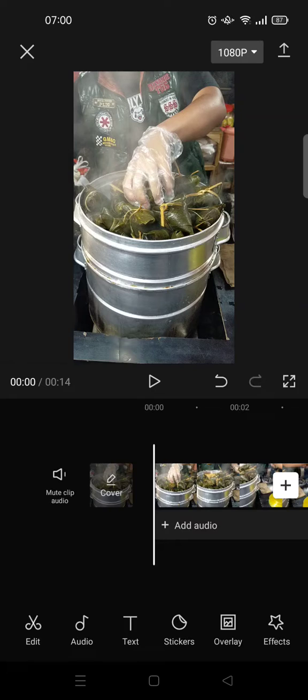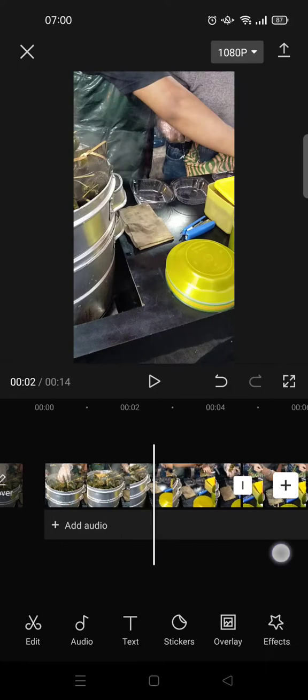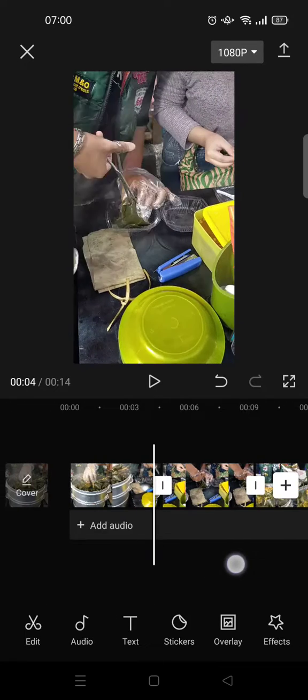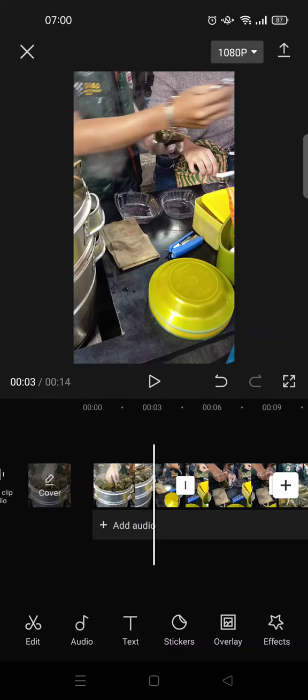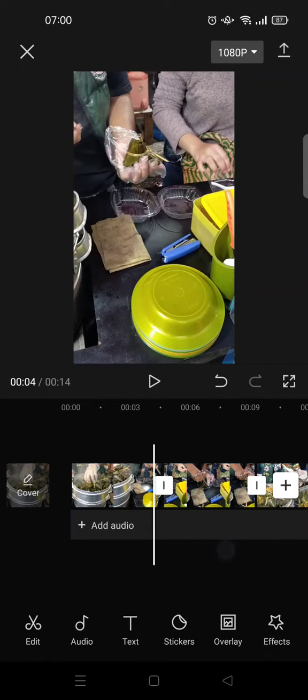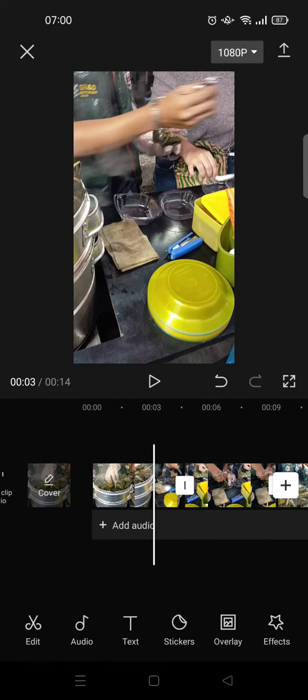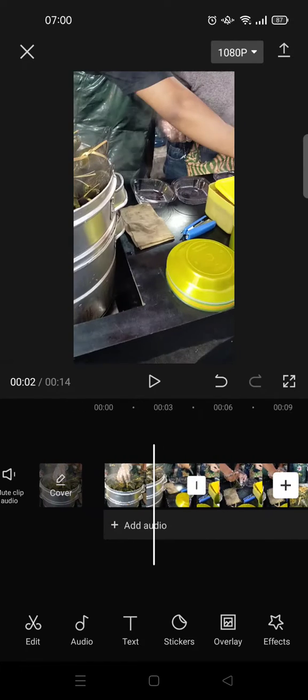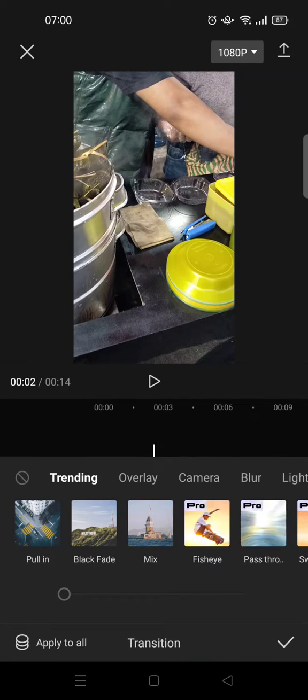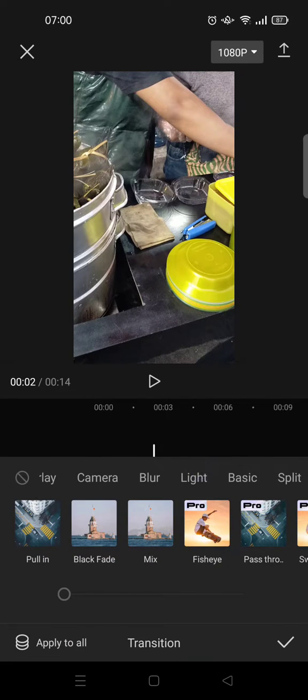On today's video, I'm gonna show you the burn effect transition tutorial on CapCut. So here I've already prepared three clips and I want to add the burn effect as a transition. So what you need to do is just click on the transitions here, this white box, and then find light.